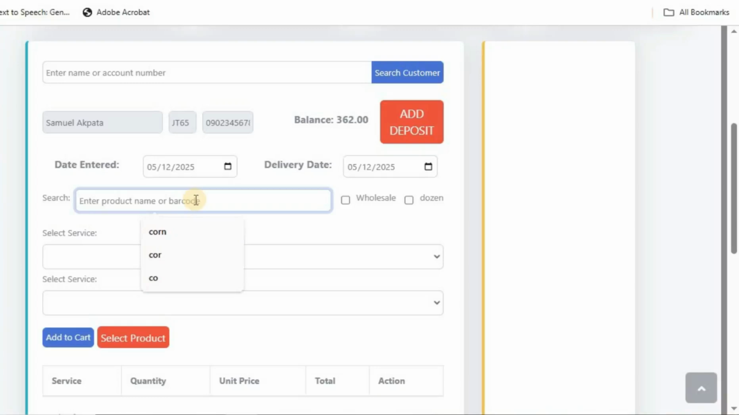So the first product, let's assume he wants to buy paracetamol. Immediately you type in the name, it's going to search out all the items in your store that have that name. As you can see, immediately I typed in paracetamol, it already brought out paracetamol and it's telling me that the selling price is 200 naira. But look at what is going to happen. We can make either wholesale sales or sell by the dozen price. If I click on wholesale and continue typing, it's going to bring out the wholesale price. So the wholesale price here is 170.